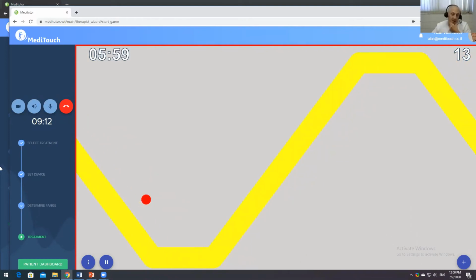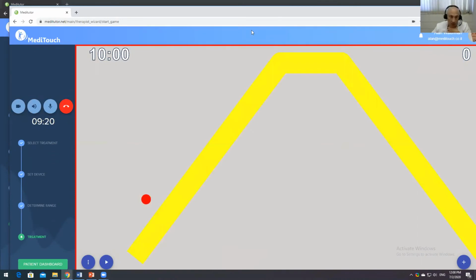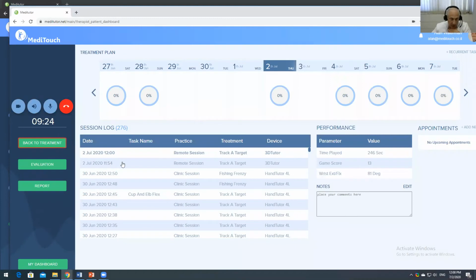Once I've finished, we can stop this session. Again, this has now been added to the patient dashboard. That was this second task which I've just stopped. Okay, so that has been added to the task settings.